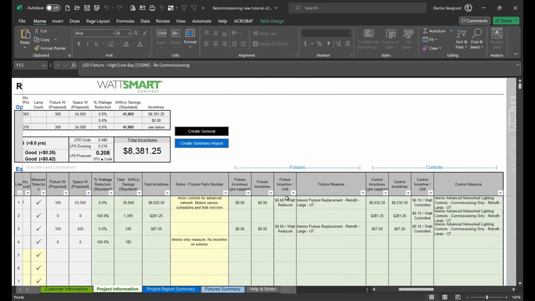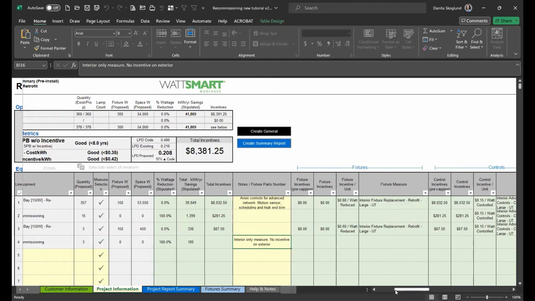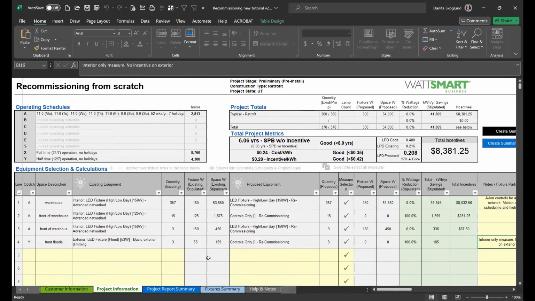So scrolling over to the right, you'll notice there's zero incentives because we are not replacing any equipment, but there is the incentive for your recommissioning of the controls. And note that there is no incentive for recommissioning the exterior controls because this is an interior only measure.